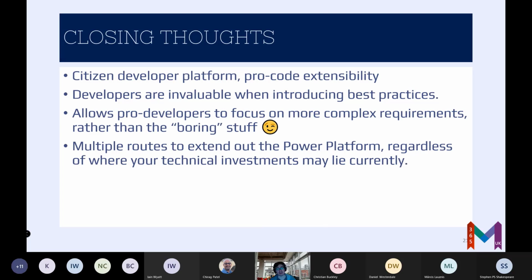So when we bring our developers into the equation with the Power Platform, we can benefit from their experience. They can help to guide our citizen developers and our functional consultants on what they need to do and what the right things to do are. As I mentioned, we can start to get our developers focused on the more interesting stuff, the stuff that's going to get the cogs turning in the brain, rather than the same old boring stuff that we end up doing day in, day out.